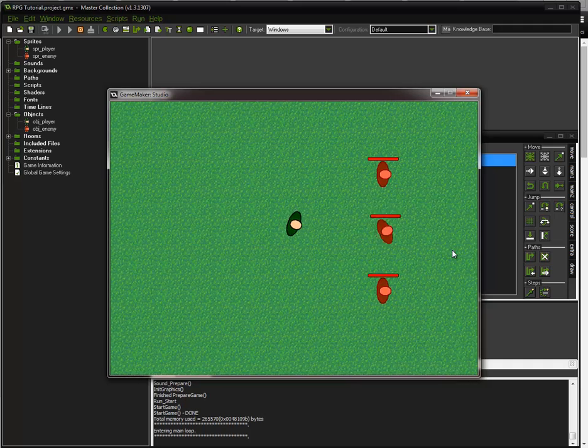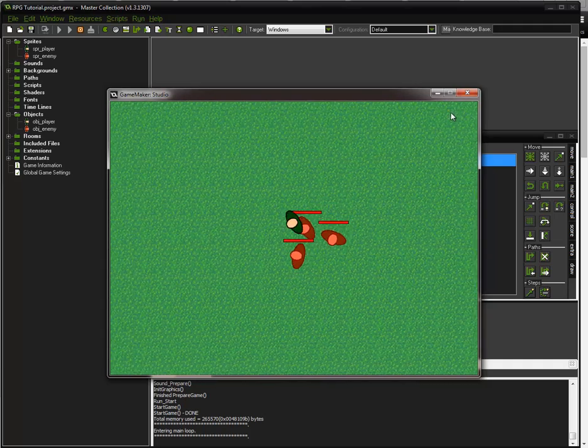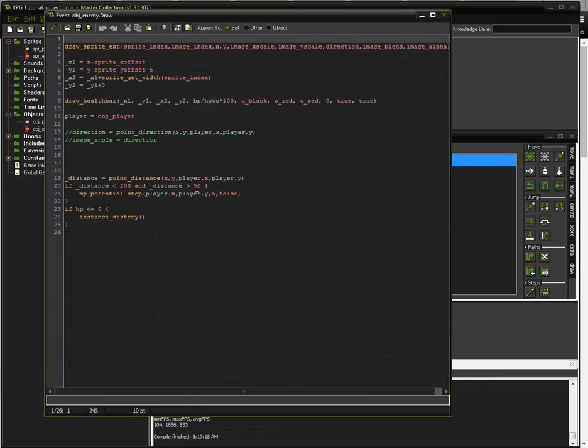So now, I am a derp. Actually, I'm gonna do something else as well. Make it so that way the enemy will also rotate towards the player whenever he's in range.